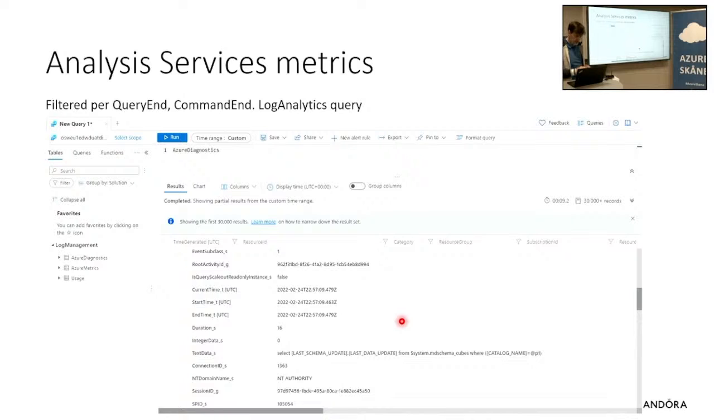What we are collecting is mainly two operations. One is called query end, and one is called command end, and this is also because we wanted to reduce the number of queries or logs that we are collecting, for saving money.